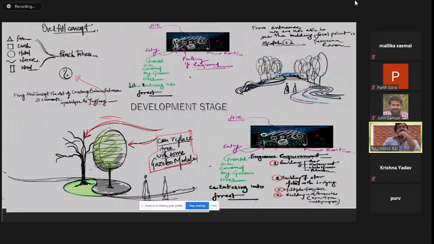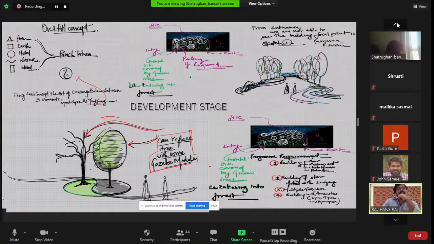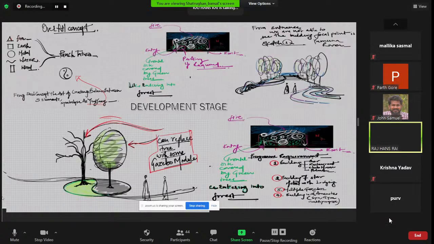So here we have taken the yin yang concept as something like green having no tree, and the white portion you can see, which is concrete, having a green tree. So it's a kind of yin yang module interpretation. And next slide.